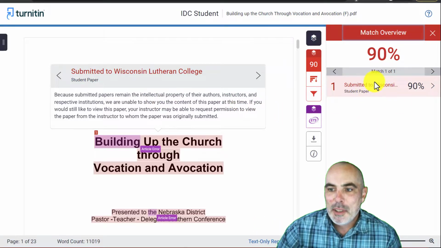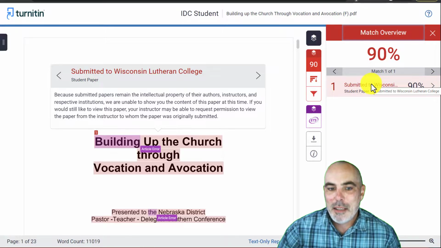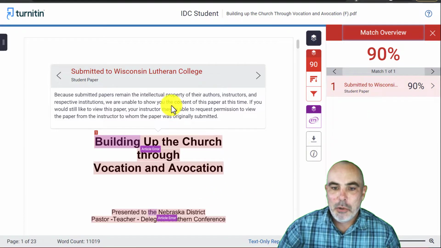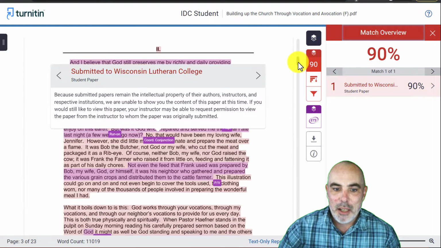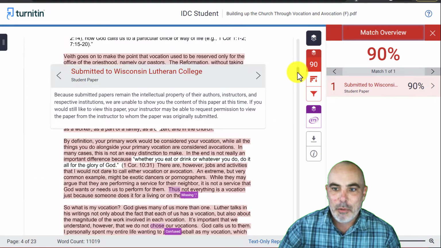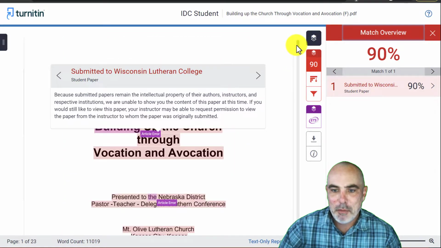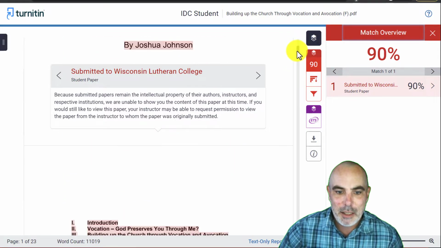However, I'm pointing this out because I have submitted this paper in the past as an example to Wisconsin Lutheran College. And so now it's showing me, hey, this is like a 90% match. And it's showing those things that are all highlighted from the paper. So I think I submitted a draft of it before, or maybe this is a draft, not exactly sure.